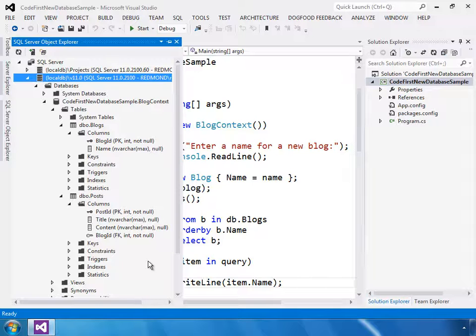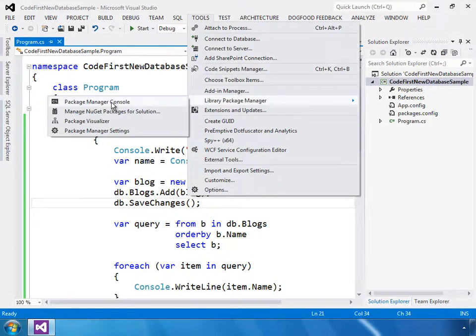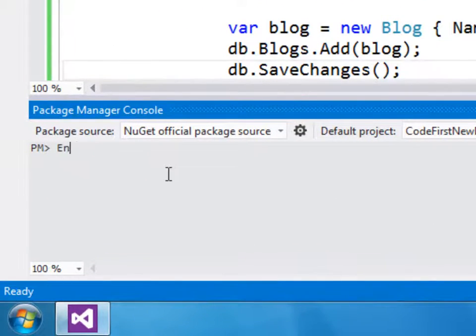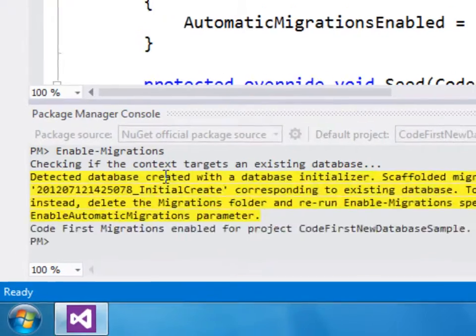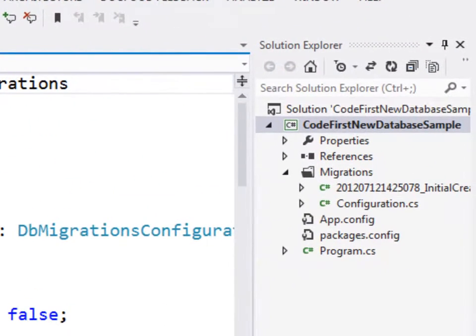To start using Code First Migrations, I'm going to open Package Manager Console and run the Enable-Migrations command. This is going to look in my project, find the BlogContext, and go ahead and enable Code First Migrations for the BlogContext. Doing this has added two things to my project inside the Migrations folder.